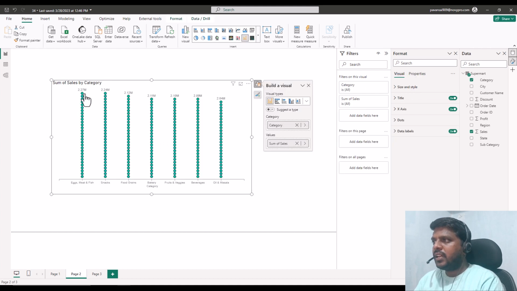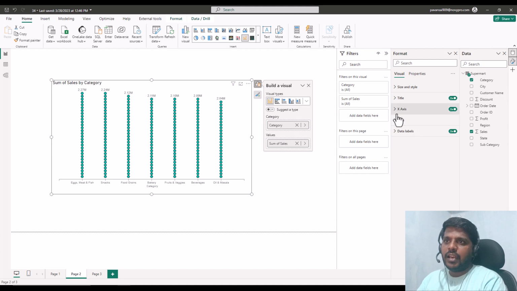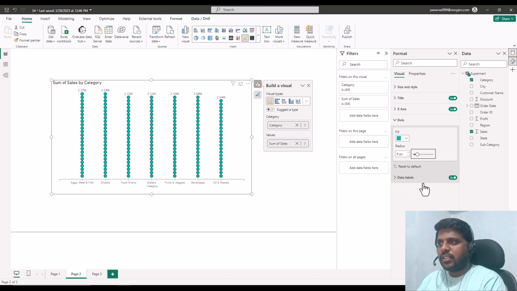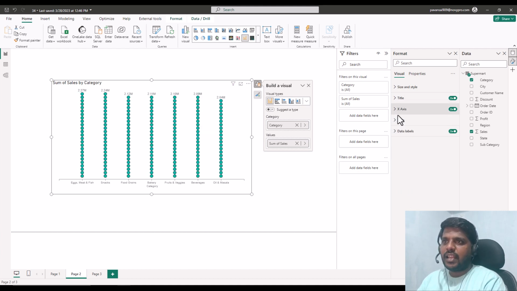Here you could notice the small rings which are formed, just like an infographics chart. Here we have limited options where we could just input the category and the values. Here we have something called dots in the format, where you could change the color and increase or decrease its radius. So if you increase the radius, you could notice how the radius is being increased. You could turn on or turn off the data labels in the format. Apart from that, size and style, title and x-axis are basic feature formatting things where you could explore.